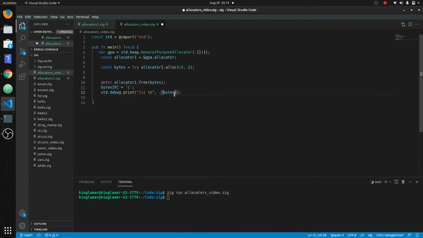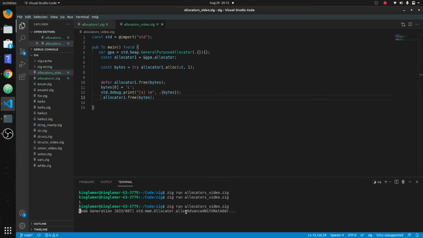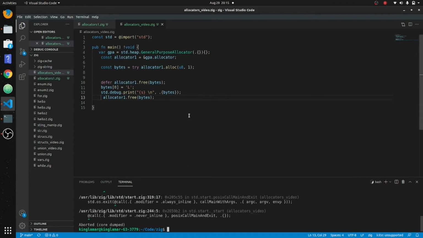Why didn't it print out L? Okay, yeah, you know what? Okay, here we go. Okay, so it printed out that one L there. And let's see if it lets us do a double free. Okay, so we're going to try to free this memory twice and see if it allows us to. Nope, we got a core dump. Okay, so this is pretty safe.